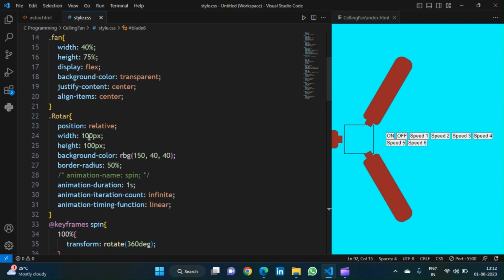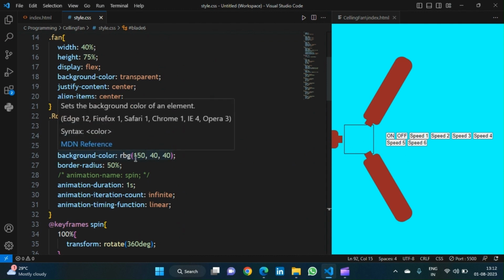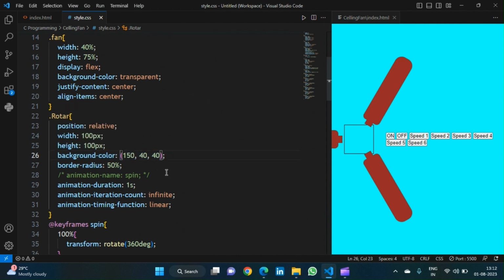Now what happened to it? Position which has background color. Okay. Here we are doing the mistake. So just giving the RGB value. Now it's okay. It's coming.